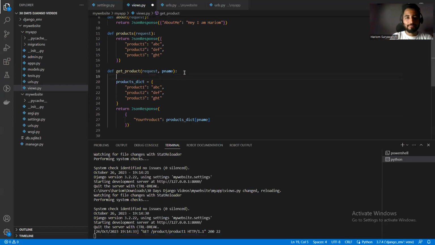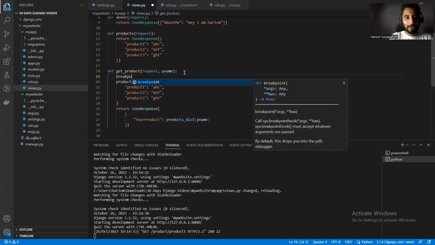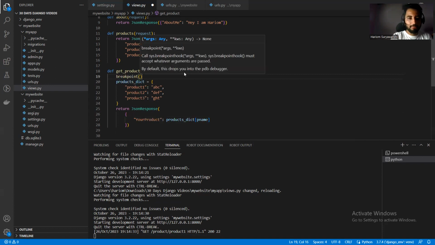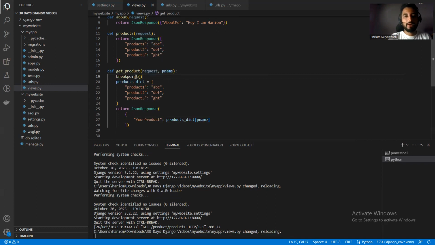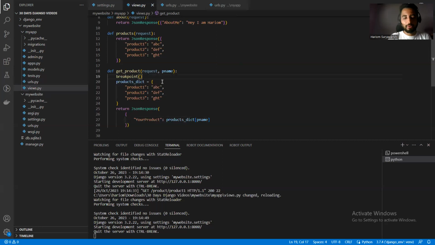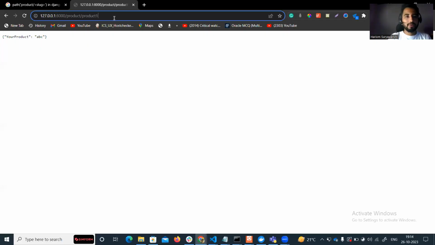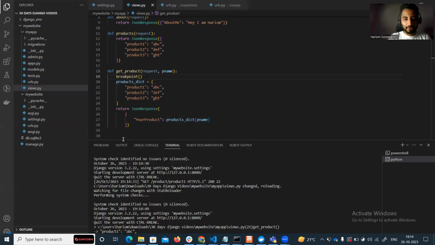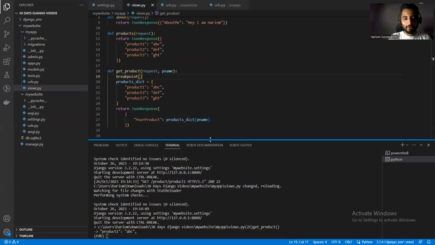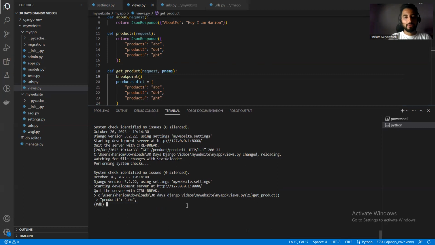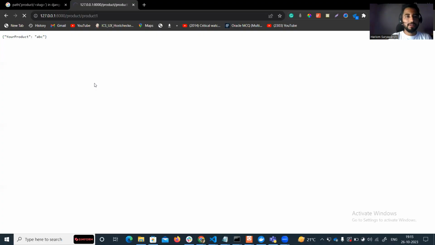Let me use a breakpoint here. What does a breakpoint do? It stops your code here. Now let me run this code. Here you can see it keeps spinning because your code is stopped here, in pdb mode, the debug mode. Here you can check p name, and we are getting product one. We are getting this from the URL.